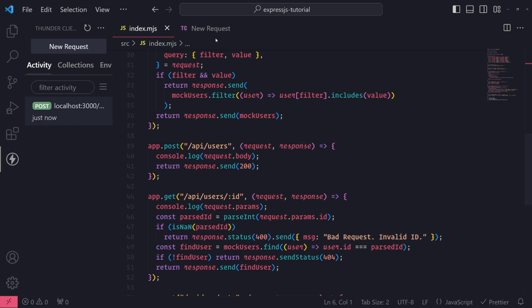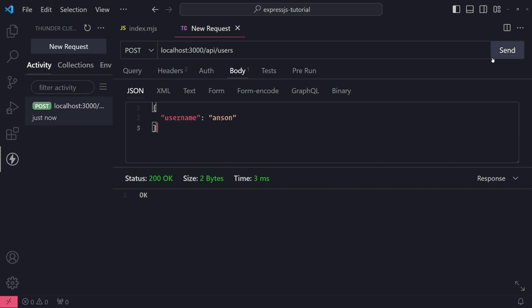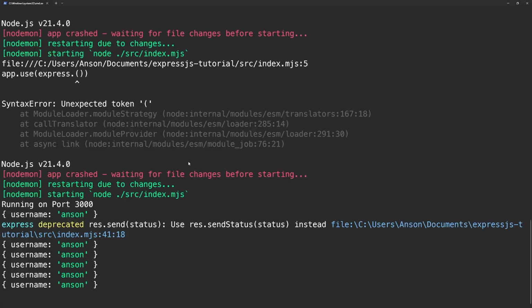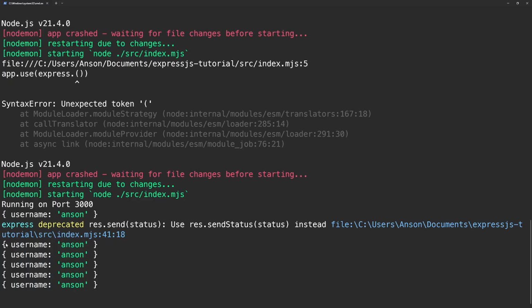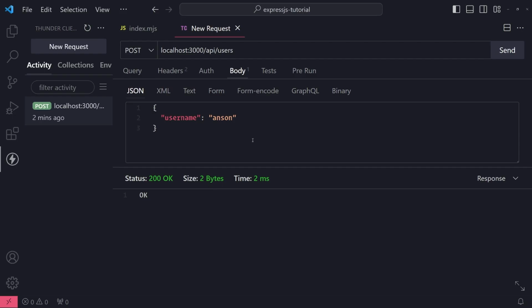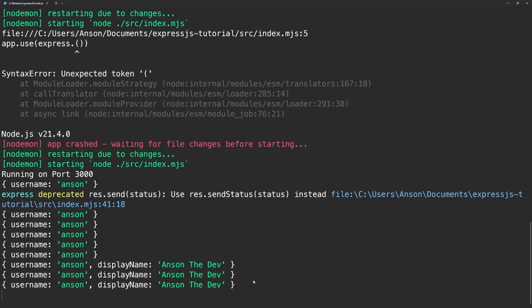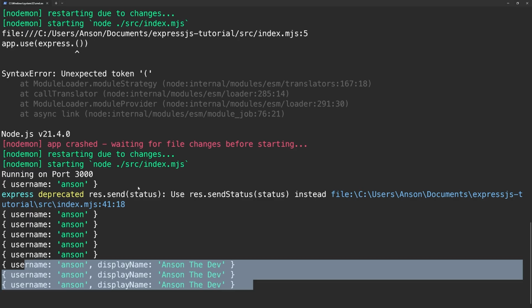So let's go back into our Thunder client. I'll click send. I'll just click it again. And now watch this. You can see that in the console, it is logging that request body that I am sending to the Express server. And I can literally add as many fields as I want. I can add a display name. Let's do Anton the dev. Click send again. And you can see that it is being logged right over here. Okay, perfect. All right, cool.